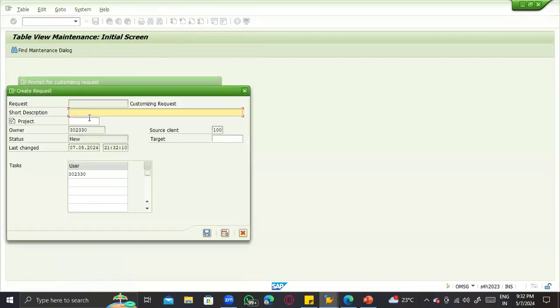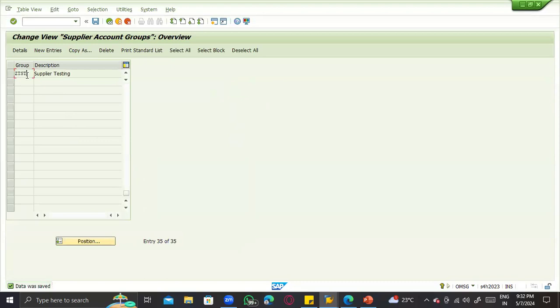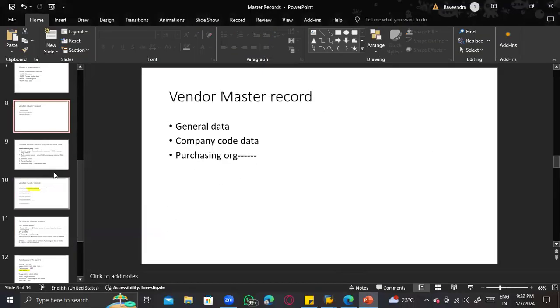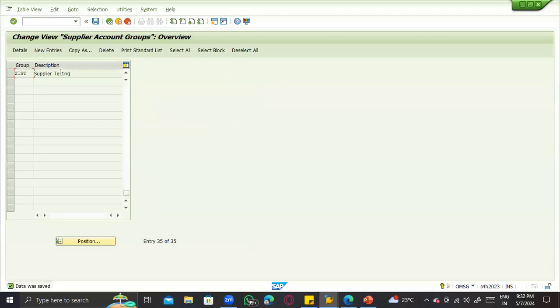You already know how to create a vendor account group; you can see that in the previous video. That is already discussed. Here you can see the vendor account group we have created, in OMSG. The same thing I'm creating: ZTXT is the vendor account group which I'm creating.